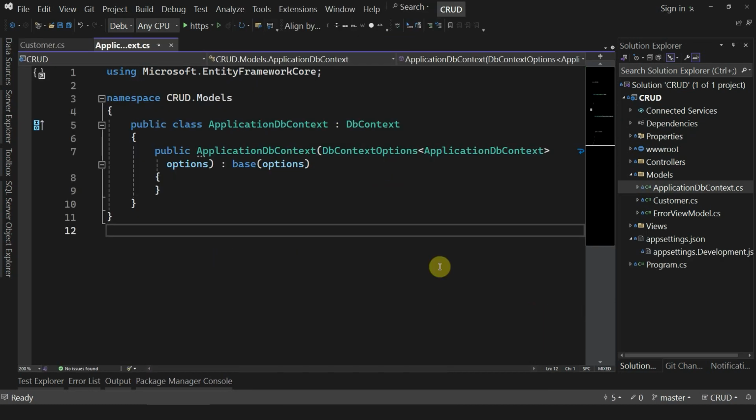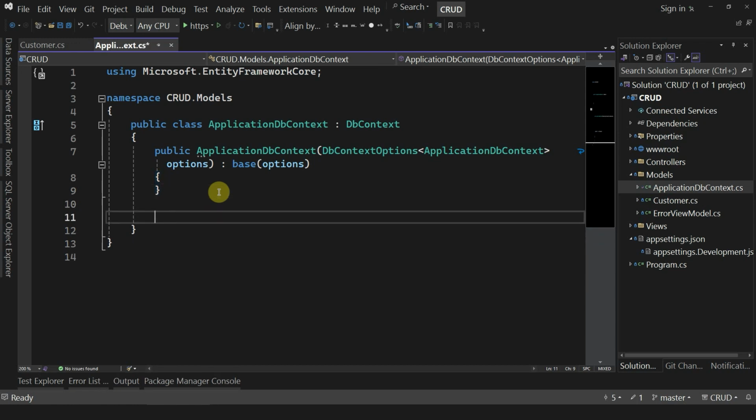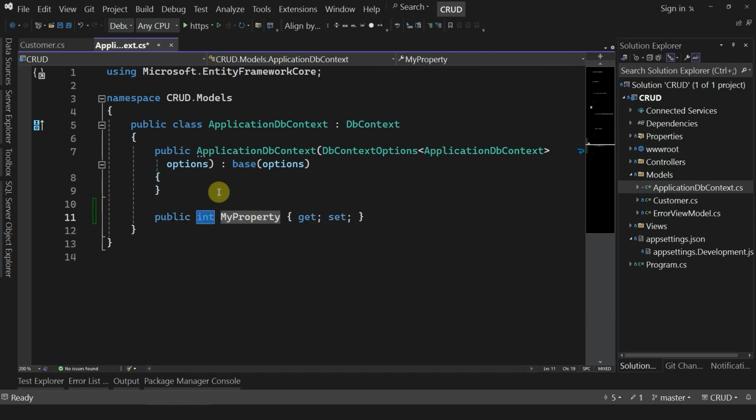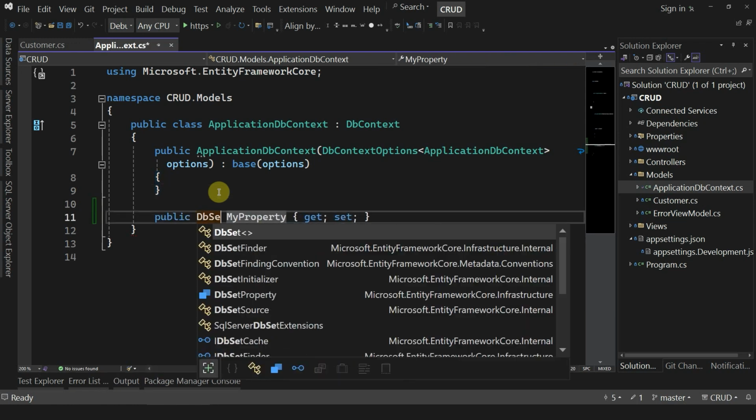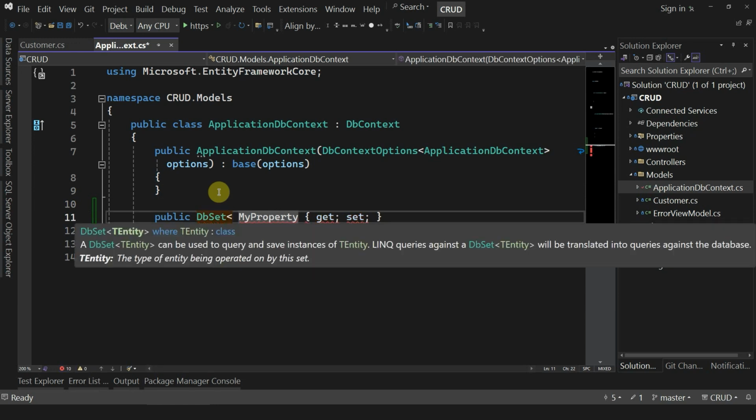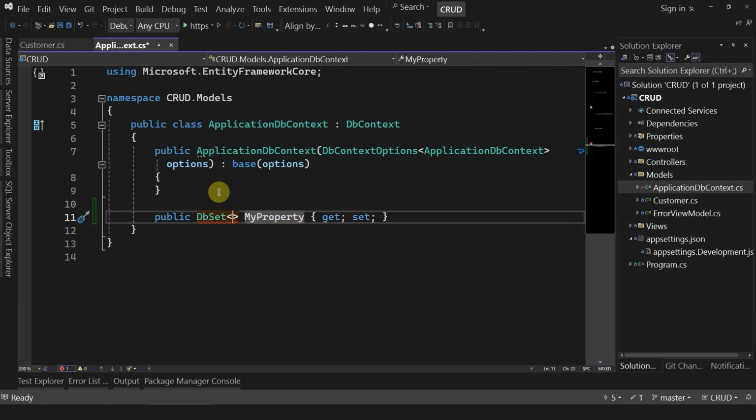Let's now create a table based on our customer model. So for that, here in application DB context, I am going to say prop and DB set. Okay, and here pass the model as the type, so customer. And now this is what the table will be called. So customers, I'll say plural.